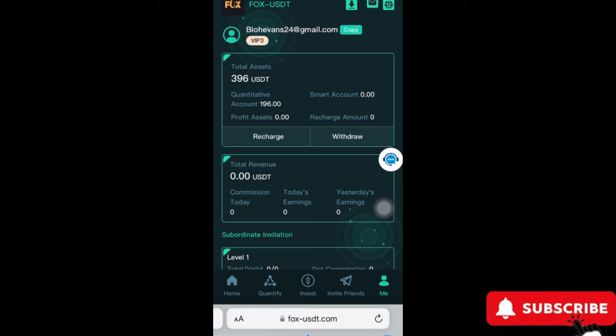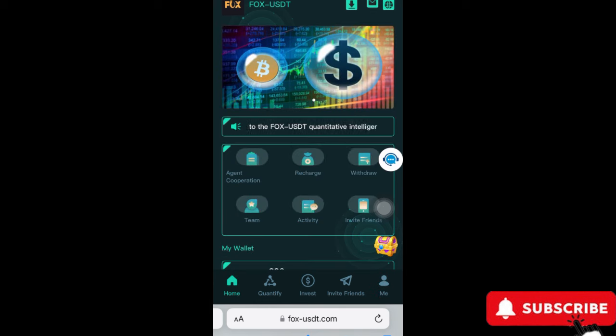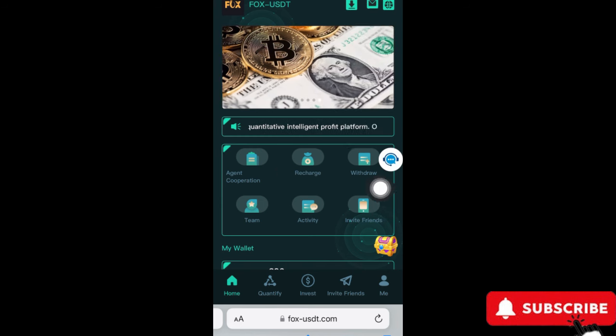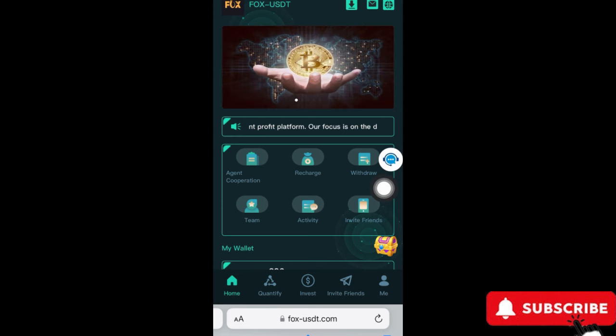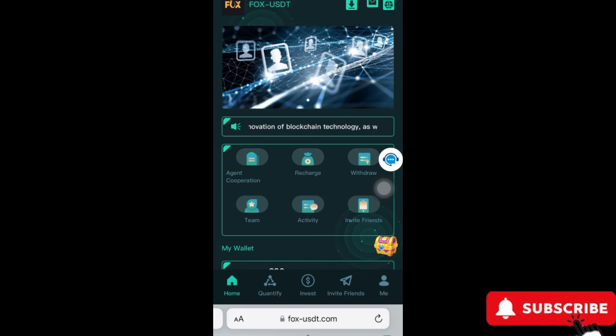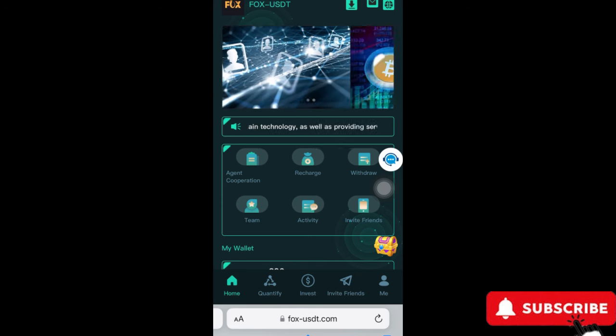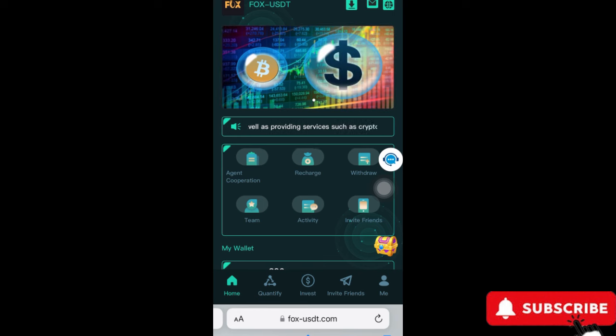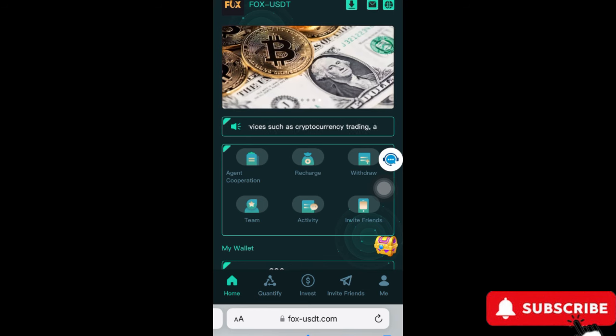This is a new quantitative trading platform that you can use to mine either Bitcoin or USDT. I will show you how you can mine your Bitcoin and your USDT on this platform. But before then, I will leave the link in the description in case you want to register and also enjoy this platform.